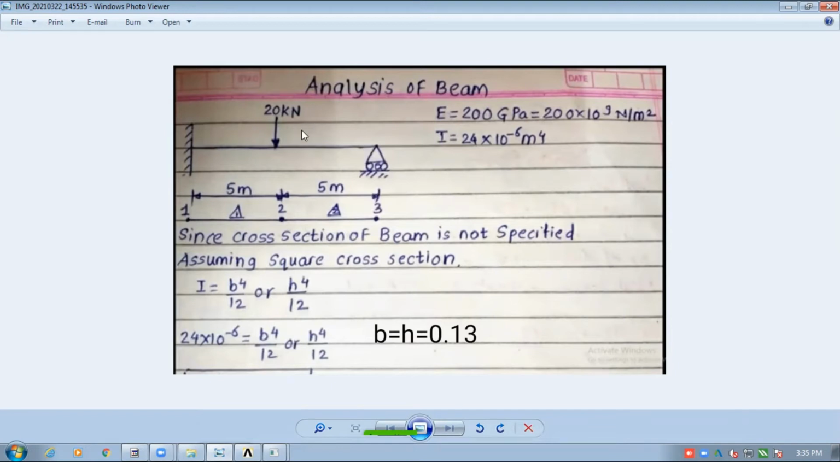If you see this 20, until and unless you make it fixed and provide the roller here, you're not able to apply the force. So initially you're supposed to make it fixed. What is the meaning of this fixed? This fixed support is nothing but node 1. That means node 1 cannot move in any direction. That means displacement at node 1 is 0.